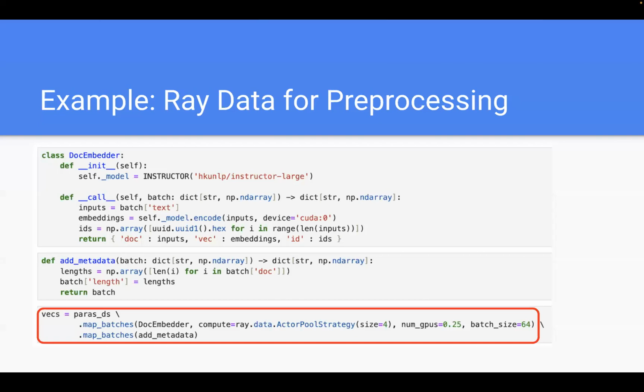So down at the bottom, you can see I have this paras DS, which is short for a dataset of paragraph documents. And we're not going to focus on where that comes from for this example, but we're going to look at two things we're going to do with it. So we've got a document embedder, and then we've got an add metadata step.